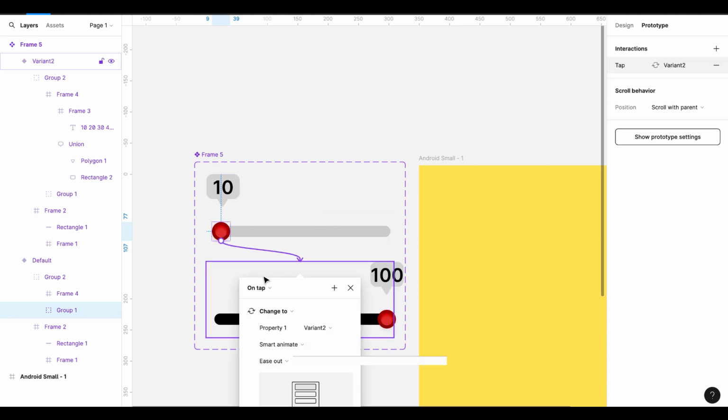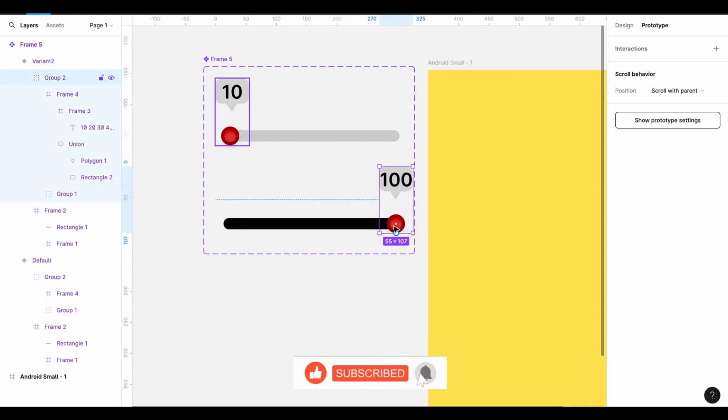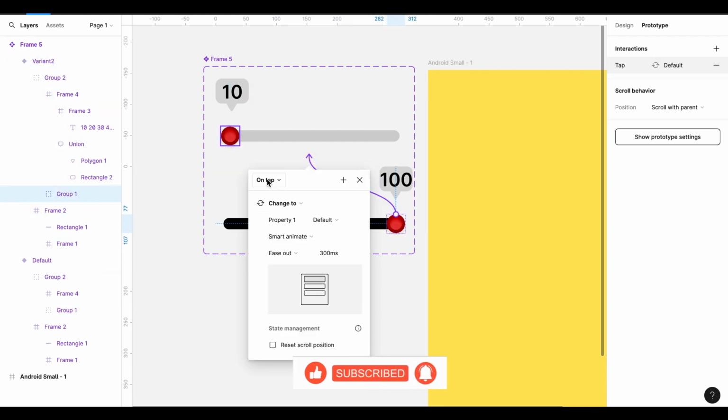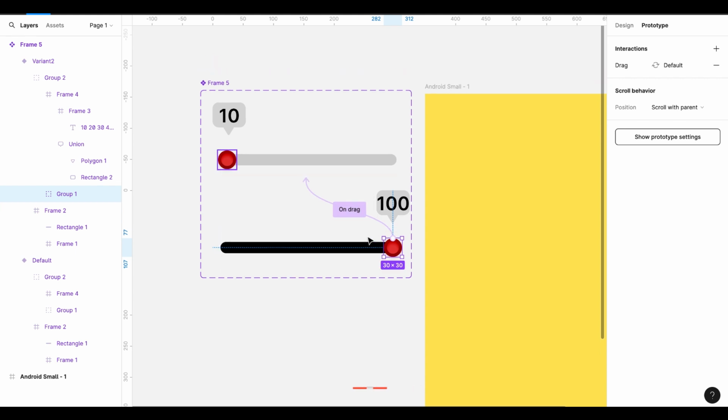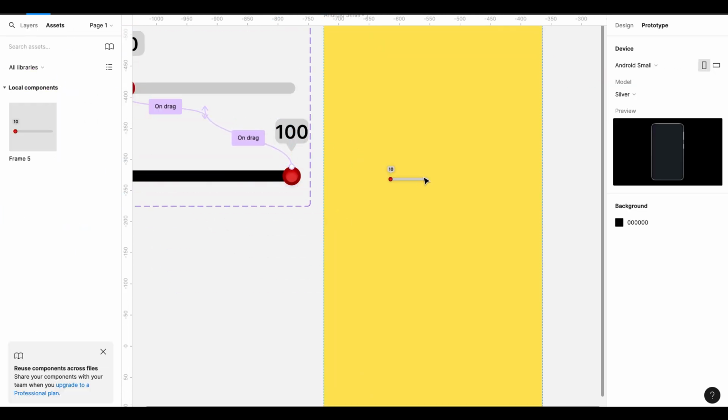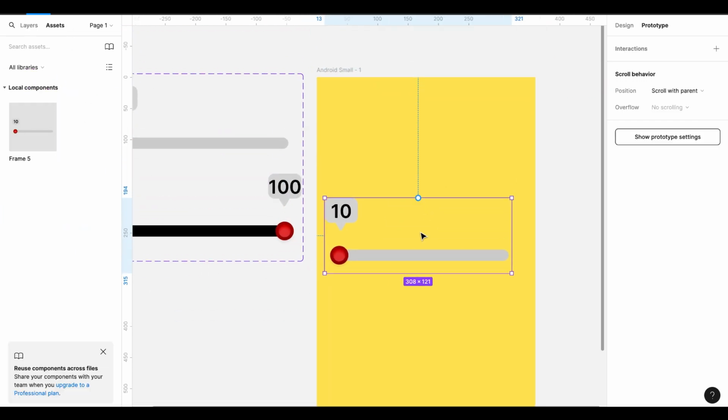Go to first circle and connect it to second variant. It will be after delay of 1 millisecond. Smart animation and ease out. Now select second circle and connect to first variant. It will be same after delay of 1 millisecond.